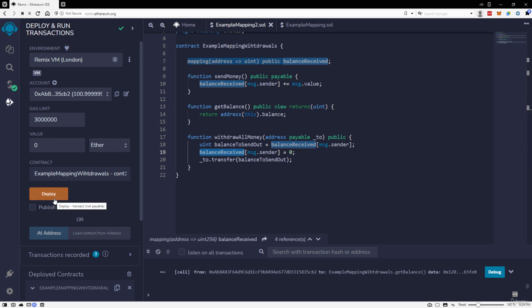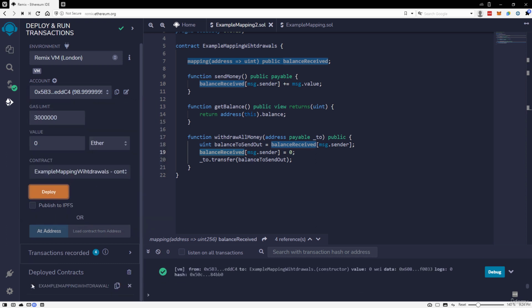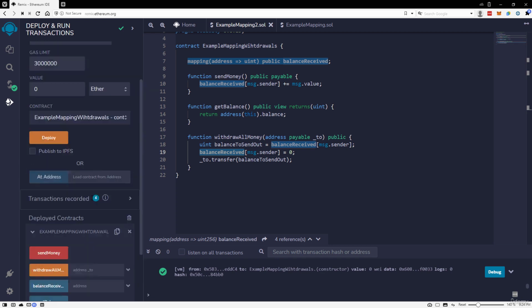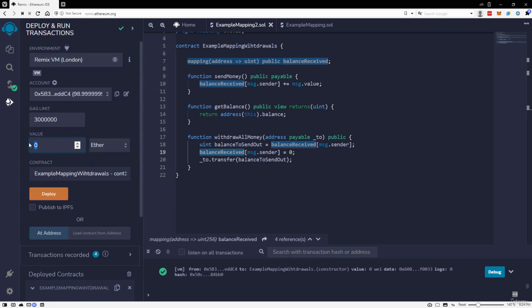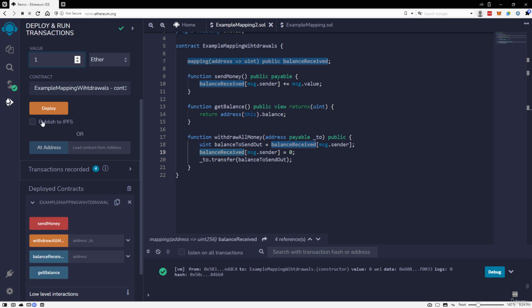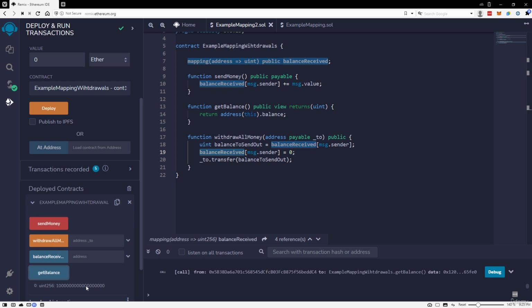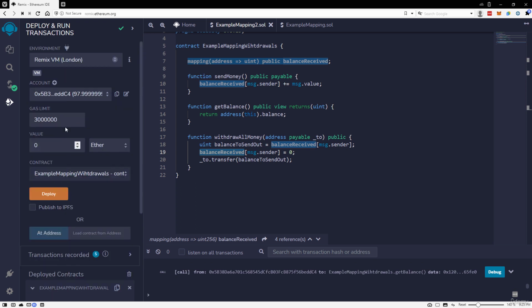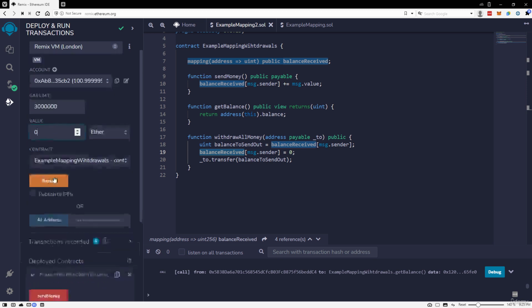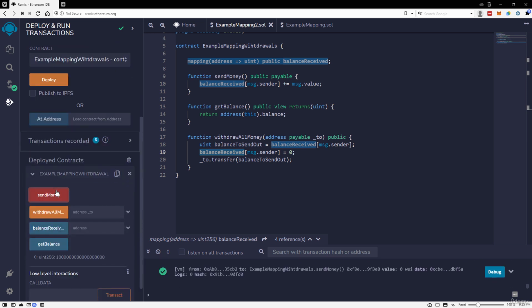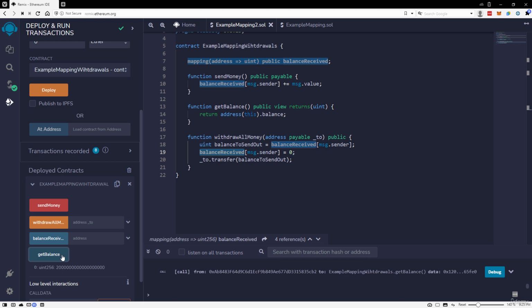So let's give this a try. Let me just close this over here. We are going to deploy the smart contract with the first address in our address list. And I'm going to send 1 ETH to the smart contract. And now in the smart contract is 1 ETH. And I'm going to the second address and I'm going to get 1 ETH into the smart contract. Now we have 2 ETH in the smart contract.